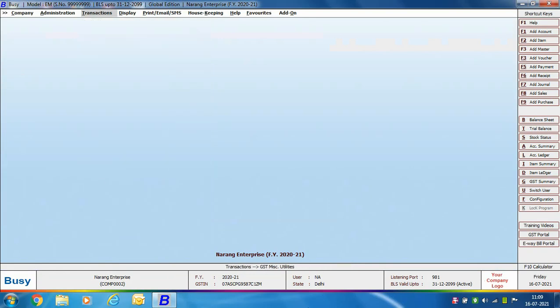Here we have discussed the downloading of GSTR-2A and 2B and then the reconciliation of GSTR-2A and 2B both party-wise and voucher-wise.